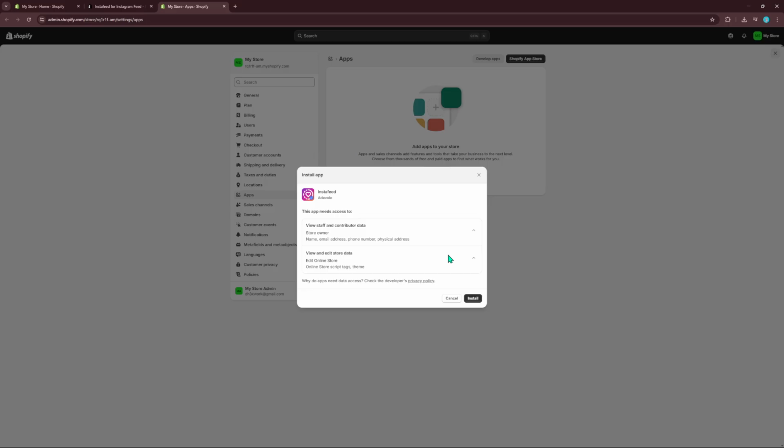From there, you'll be able to choose how your feed appears on your storefront, things like grid layout, number of posts, or whether to show captions right within the app settings.